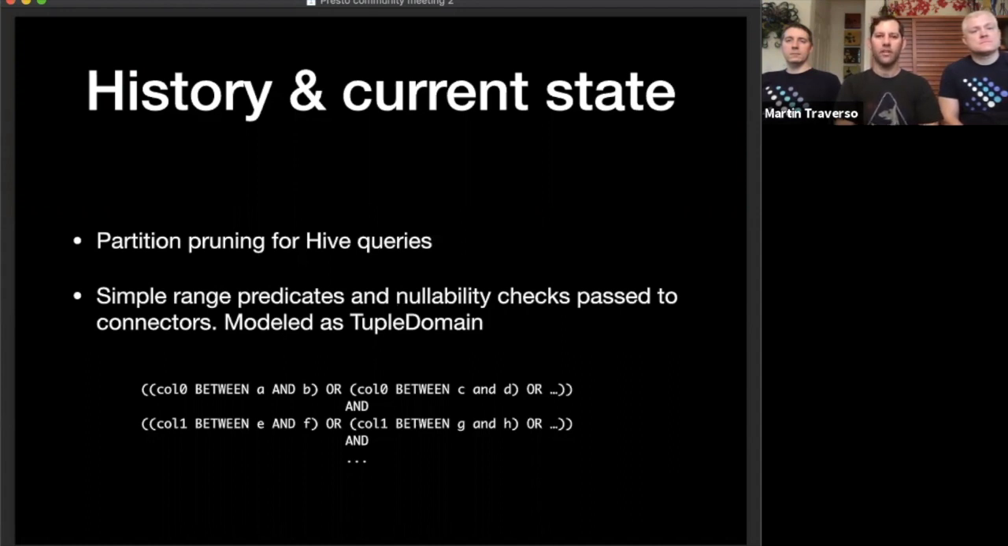When we added support for that, we said, okay, given what Hive allows, simple range predicates seem reasonable to support, whether things are null or not. We can also do that. So we end up modeling expressions that simulate ranges and nullability checks as what we call tuple domain. You may have seen that in the code.